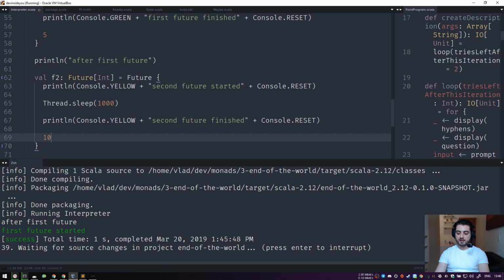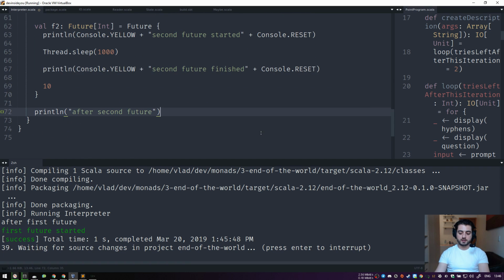Now we're going to have this third future, which we're going to produce by using a for comprehension.